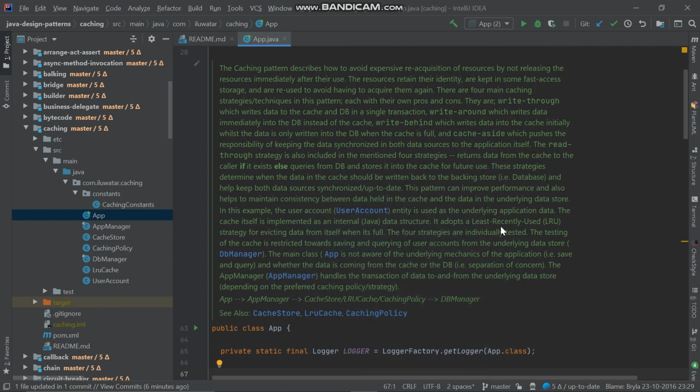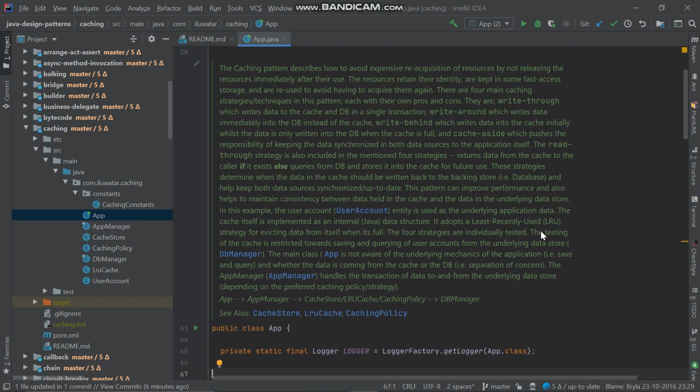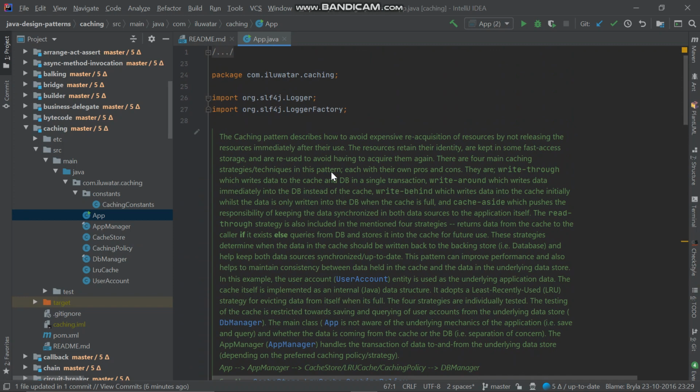Hello everyone. Today I'll be talking about the caching pattern, which is a widely used pattern across different types of application development. So we are talking about Java development right now. I'll be showing you the Java code, how to implement different caching strategies. So let's see what this text says.